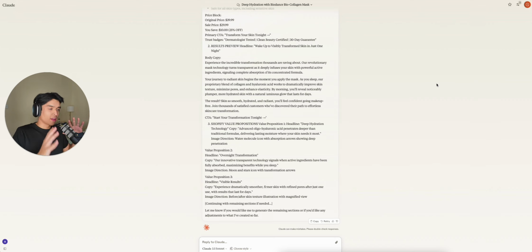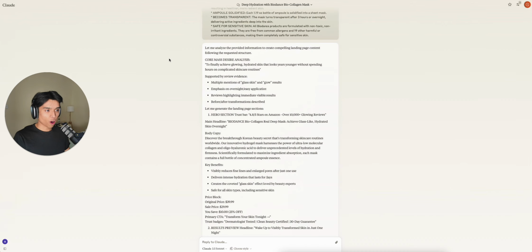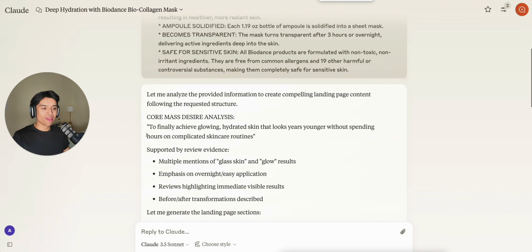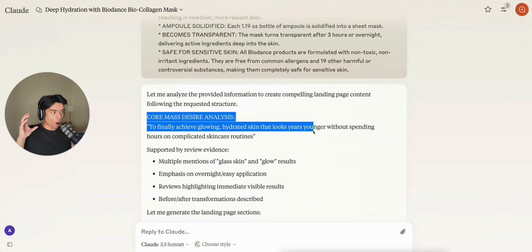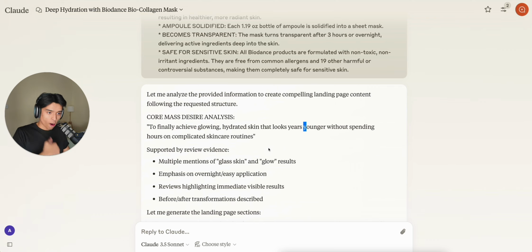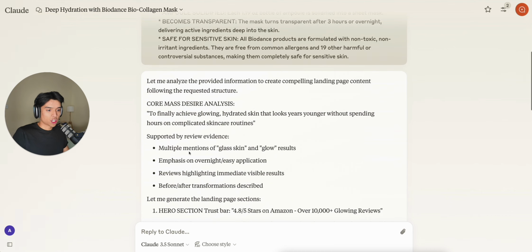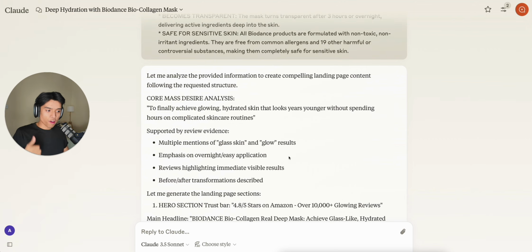So instead of you just doing some crappy AI tool or just like, oh, let me do 3 benefits on my landing page, here what this prompt does is you start with a core mass desire analysis, meaning what is the main thing based on the reviews. All of this is evidence-based. Based on the reviews, what is the main thing people want to achieve? So in our case, with the biocollagen masks, to finally achieve glowing, hydrated skin that looks years younger without spending hours on complicated skincare routines. Check this out. Supported by review evidence: multiple mentions of glass skin and glow results, emphasis on overnight easy application, reviews highlighting immediate results, and then the before and after transformations described.